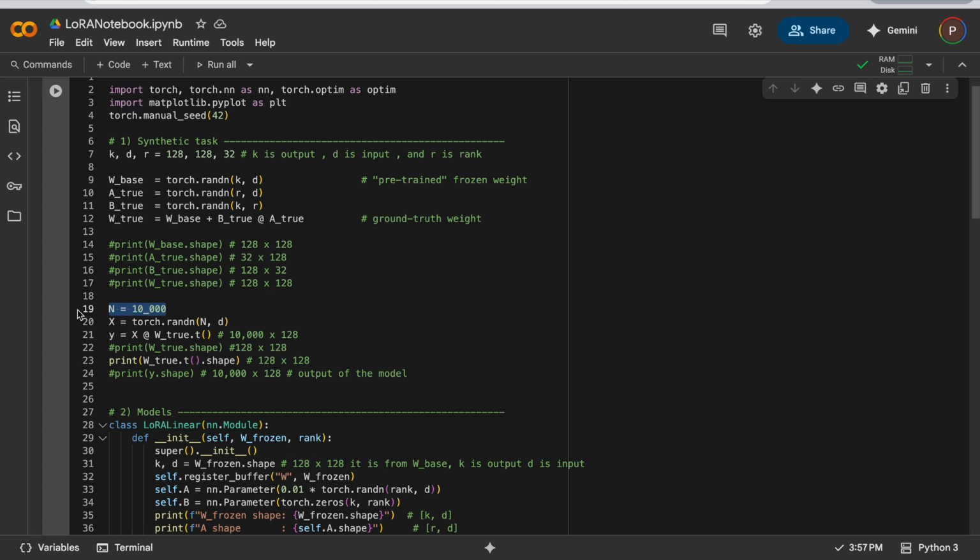Now, what is N? N is equal to 10,000, and our dummy data set is going to have 10,000 samples. X is the random input that's going to have a size of 10,000 by 128. And remember, it has to be 128 because that's what we defined for the W base model. So think of it this way: we have 10,000 samples, and each sample has 128 features. Okay? So each input has 128 features.